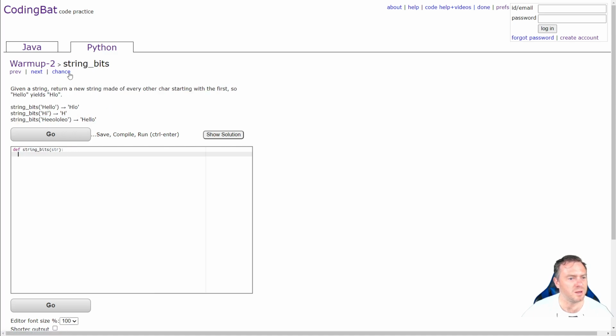Next one, string bits. So they've got hello, and then it's going to go HLO. So this is okay, it looks like it's cutting the string. Given a string, return a new string made up of every other character, starting with the first. So hello yields HLO. So it looks like the second character goes, then the fourth character goes with this one. So this one will get rid of the second character. Because it's going up in even numbers, we would probably use the mod function.